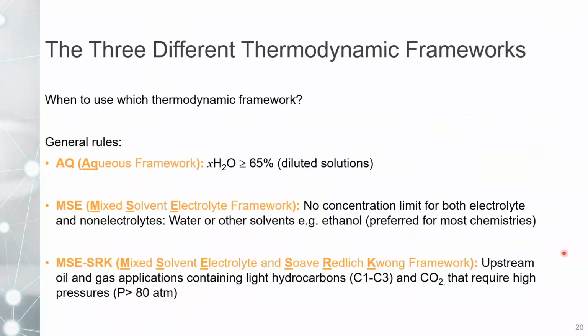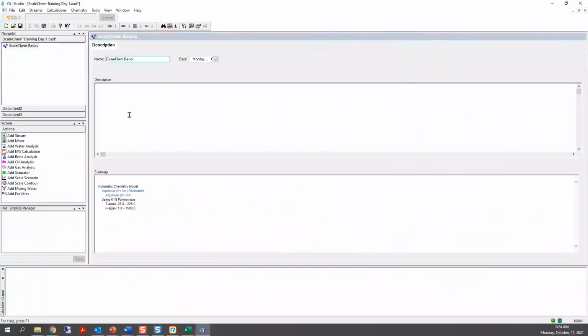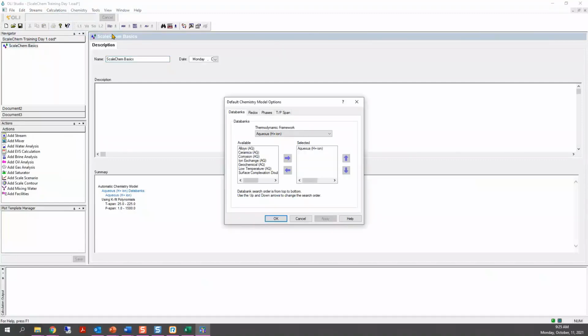So to set up the framework, let's go back to the software. To set up the MSE-SRK framework, if we click here in the ScaleChem Basics stream, we can go to the menu bar and select the option Chemistry, Model Options. This will open a new window. And you'll see that by default, at least in my machine, the thermodynamic framework that is selected is the AQ framework. So click on the AQ framework or on the drop-down arrow here.